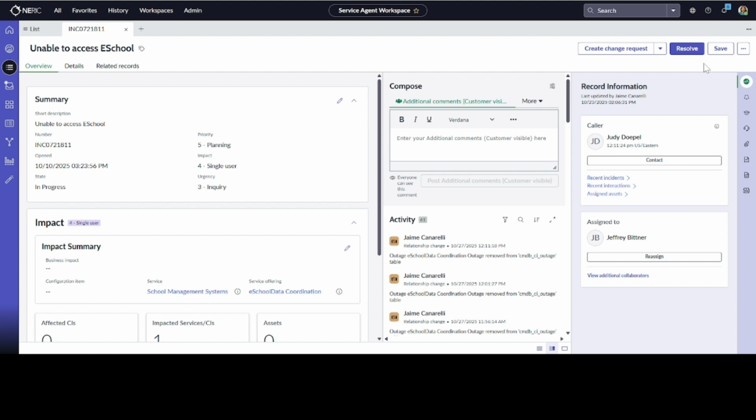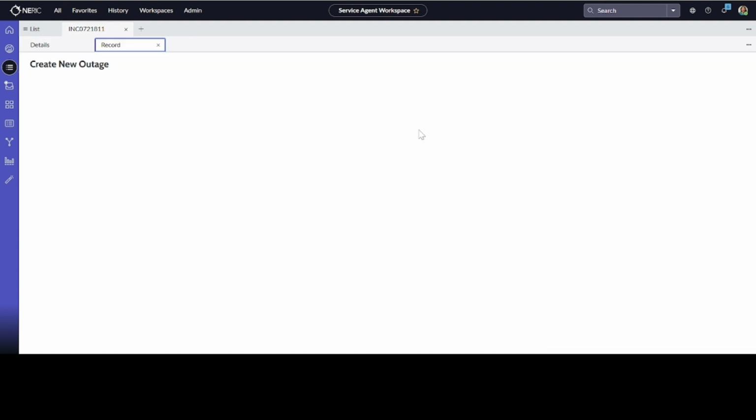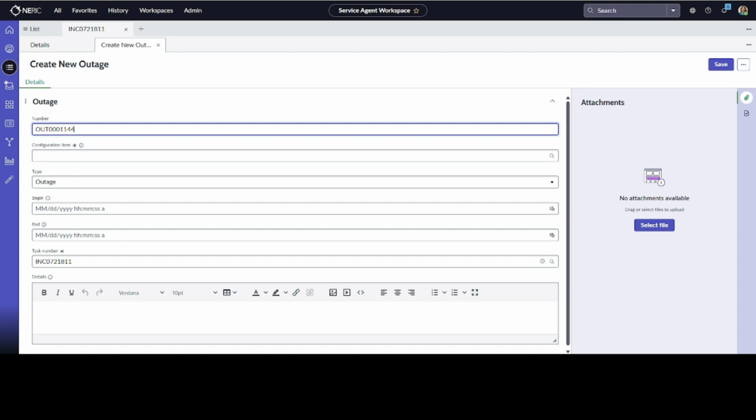A degradation or outage record must be created from an incident. Most likely, an incident will already have been reported. In the event an incident has not been submitted for the issue, you'll have to create one. On the incident record, use the Create Change Request dropdown and select Create Outage. This will open a new outage record.